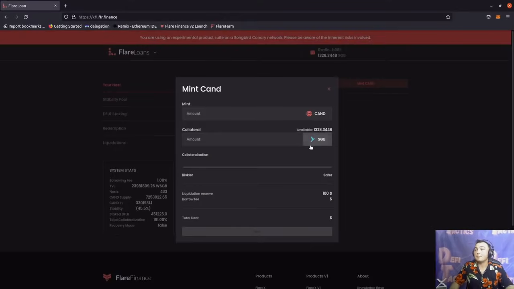I'm going to mint 1,800 Canary dollars with my wrapped Songbird as collateral. Now, as you can see, I have to change this to my actual collateral that I want to put. Brings me up to 180%. We can see that there's a borrow fee of $18. So my total debt will be $1,918.